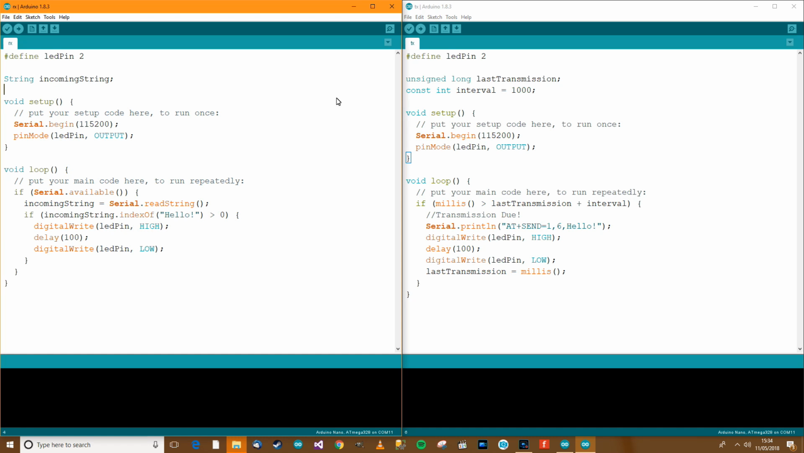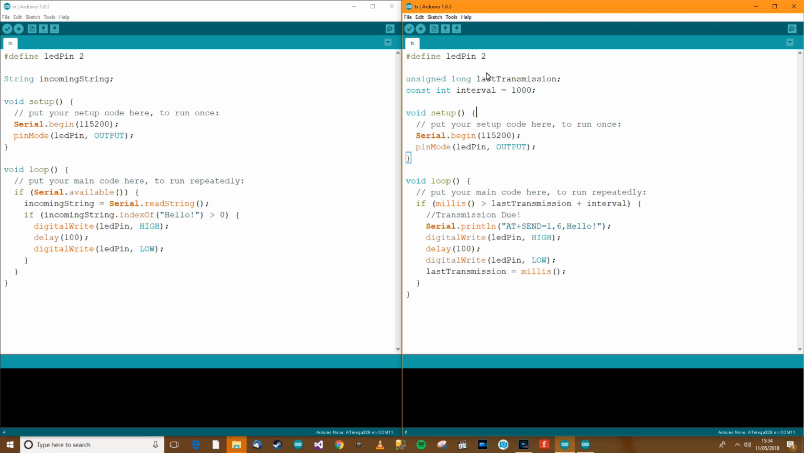So LED pin 2, that's because we've got an LED on pin 2. Then we've got unsigned long lastTransmission, which is a time management variable. Then we've got const int interval, which is going to hold the interval between transmissions.